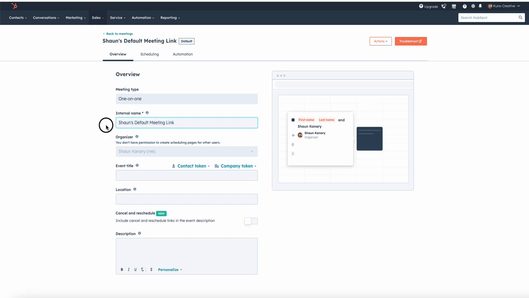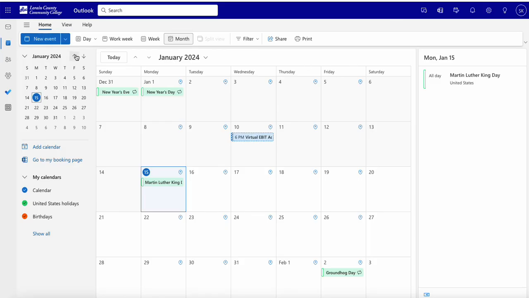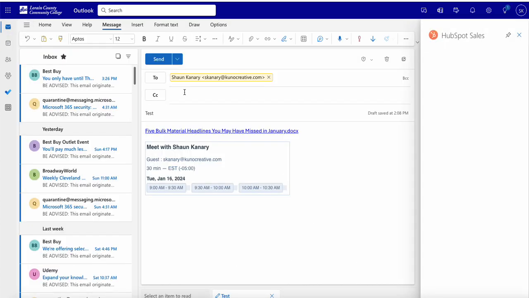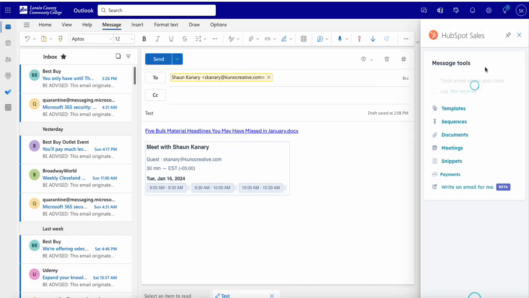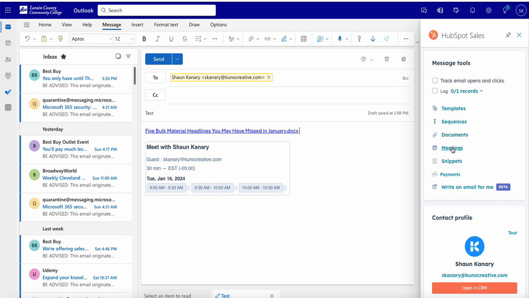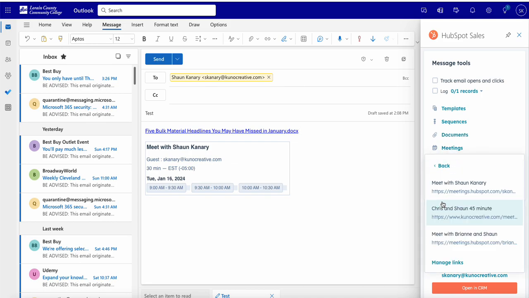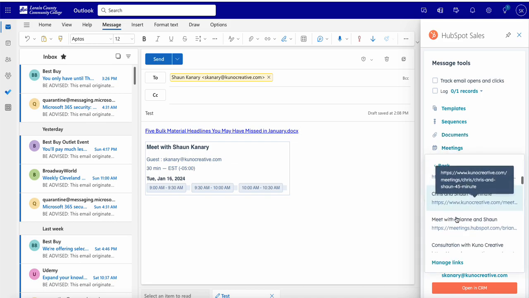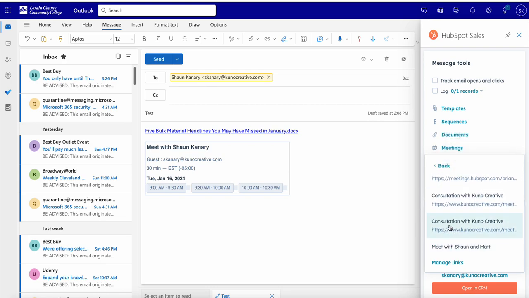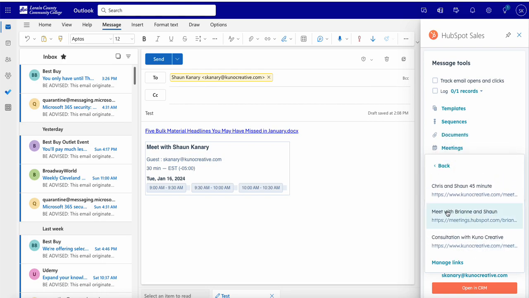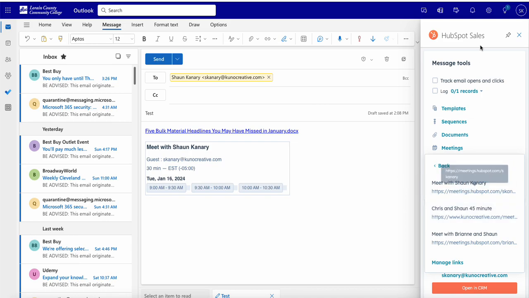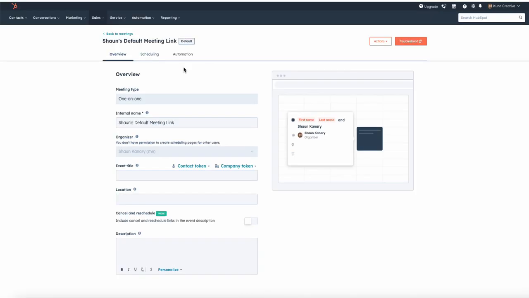So when I'm connecting my email and I'm sending an email out, and let's just demonstrate that, and I want to send a meeting link, right? I'm going to go ahead and hit meetings, and I can quickly choose which of the meetings. This is the name that I just edited, so that name will appear here. This is connected to my real HubSpot account, so that's why the names are different.